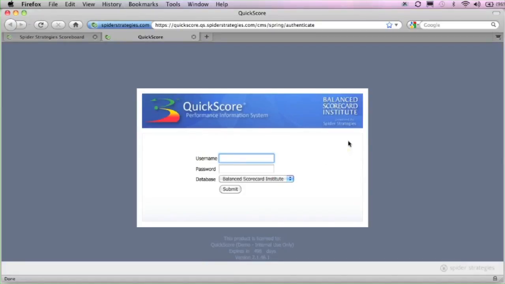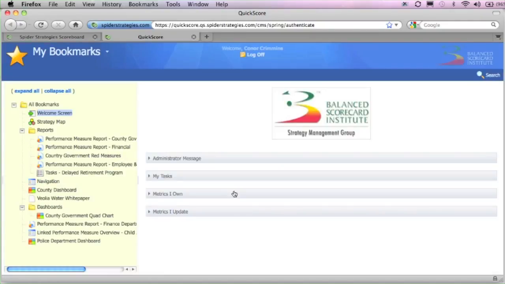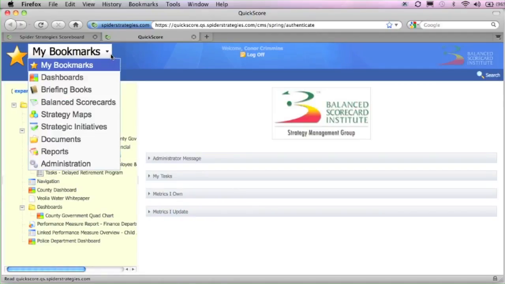We have one software product with two names. The QuickScore branded product is a scorecard product for balanced scorecards and strategic initiatives that uses specifically the terms that are taught by the Balanced Scorecard Institute. When you log into the QuickScore product, the modules use the terms that are taught by the Balanced Scorecard Institute.